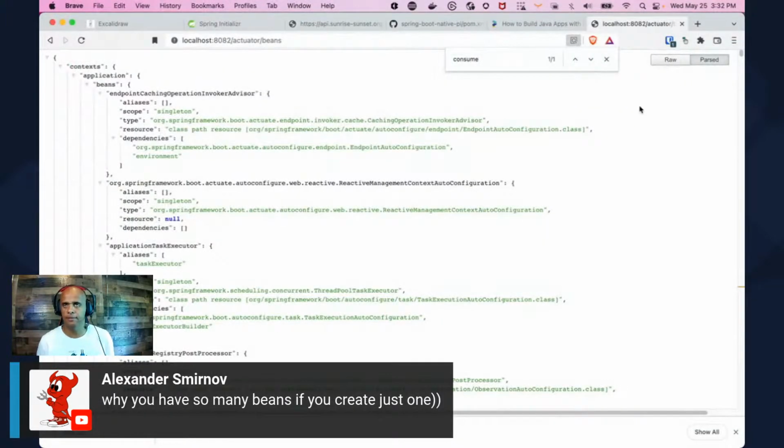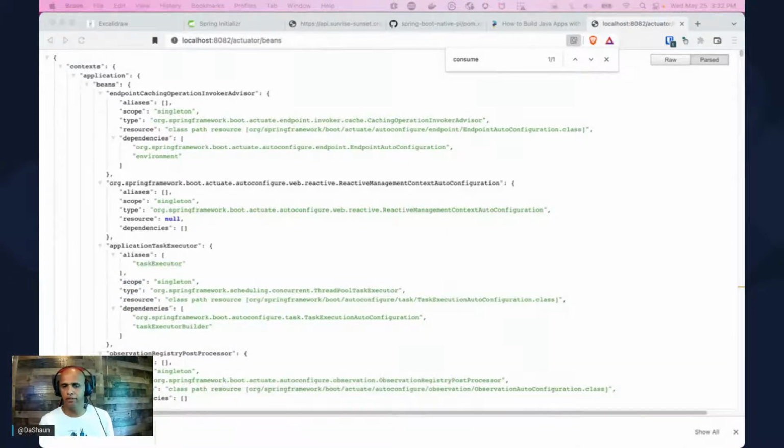Hopefully that makes sense. Like, hey, why do you have all those things? And we can turn those off. We can make it so it doesn't configure the things that we don't want configured, and we can optimize that, and that's one of those things that we can do if we're using Spring Boot.